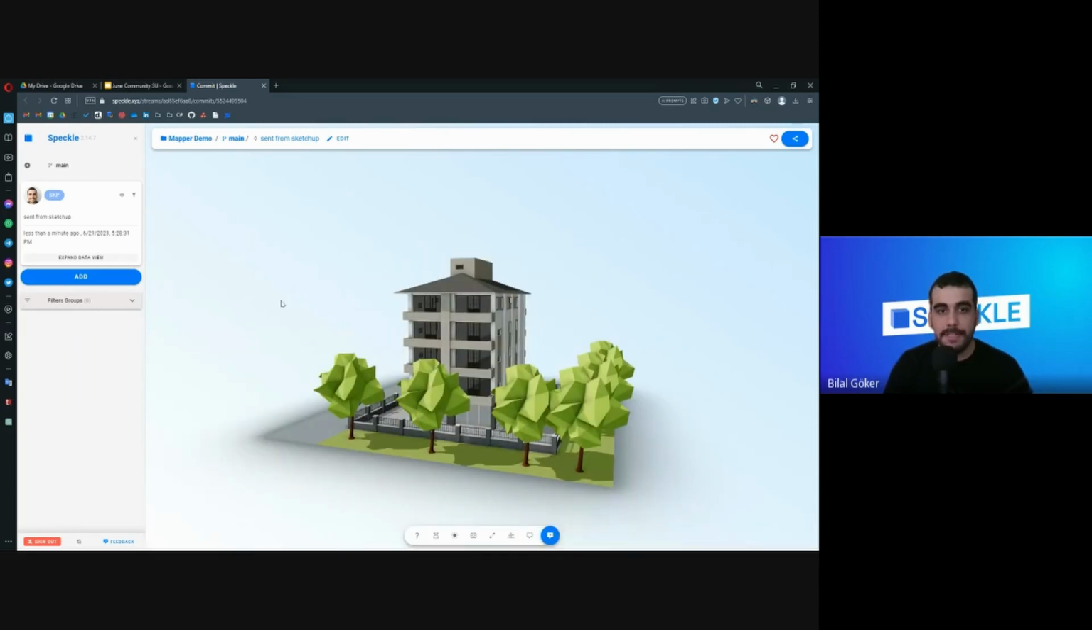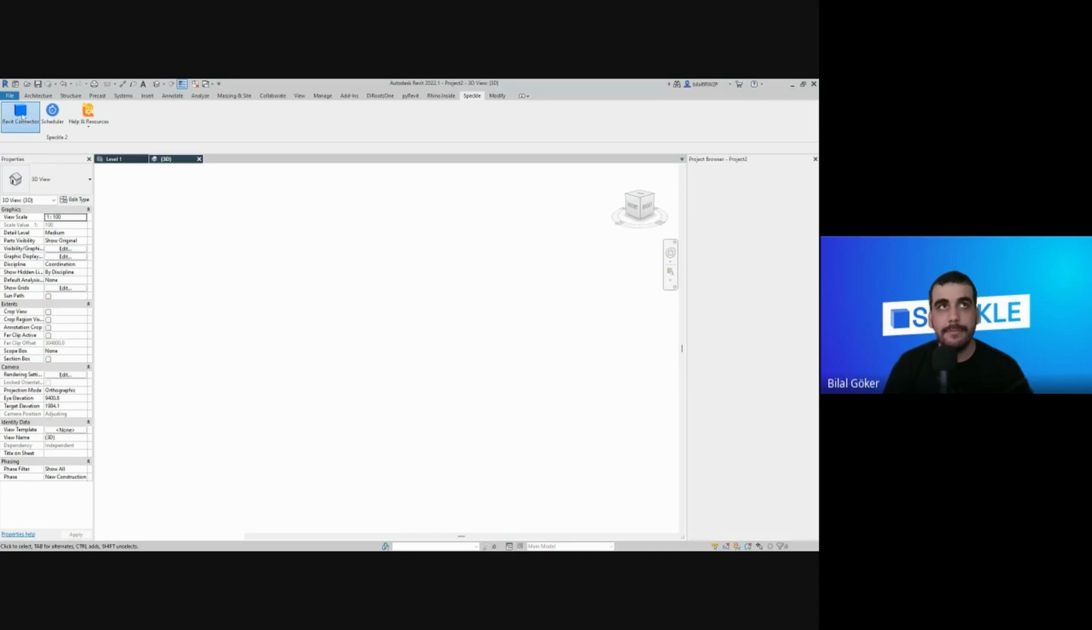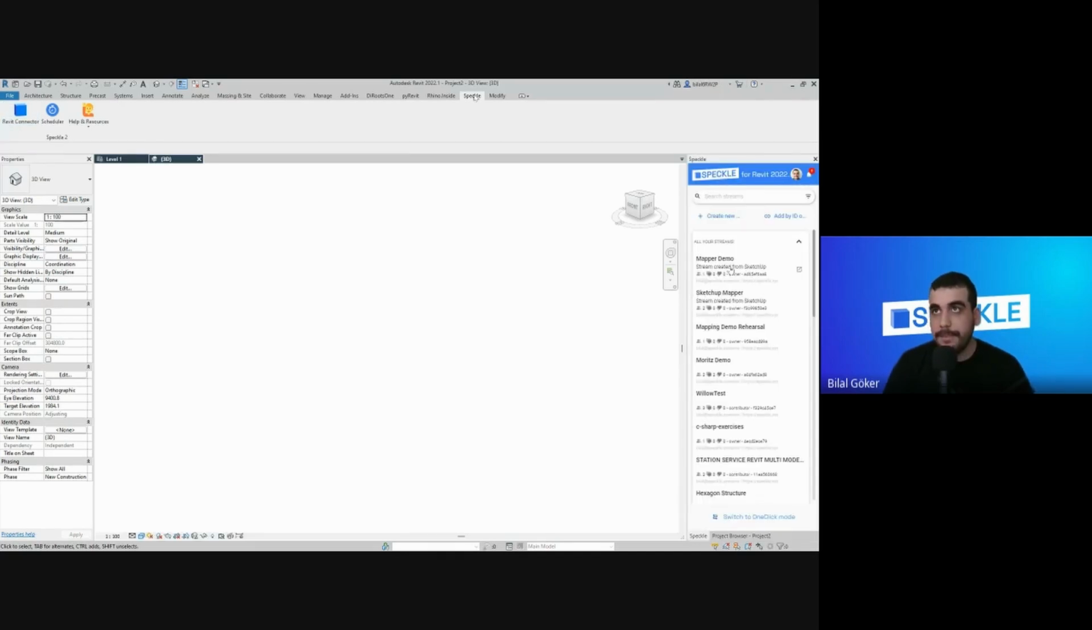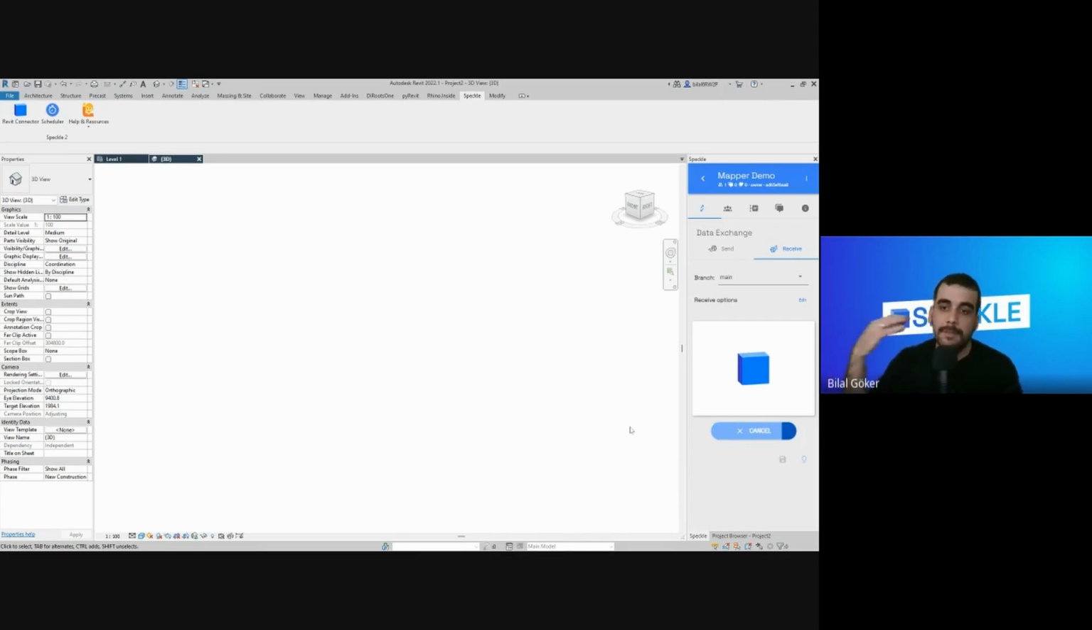Right, so now if I switch to Revit and activate the Speckle connector from the Speckle tab and Revit connector, select the same project, and instead of sending this time, we're going to receive data from SketchUp. So let's click on Receive. Now our Revit connector will convert all the geometries from Speckle to Revit format. And look at that.